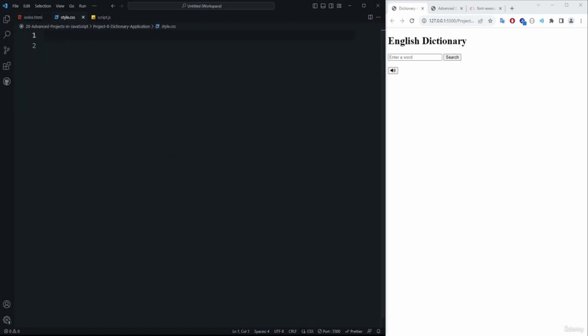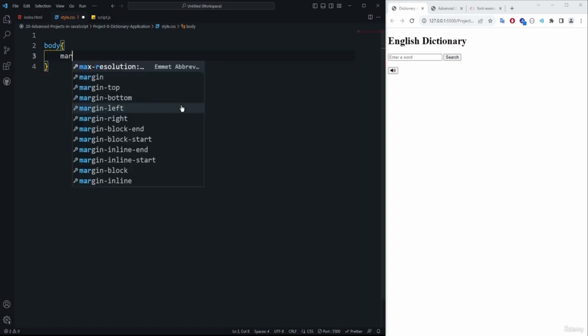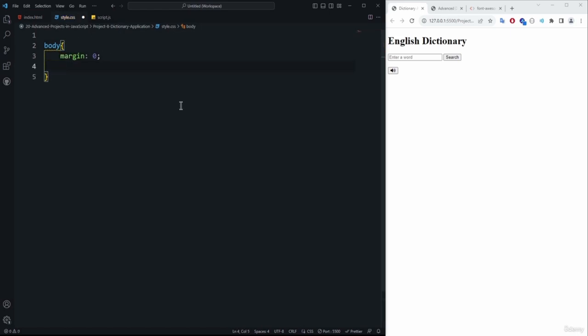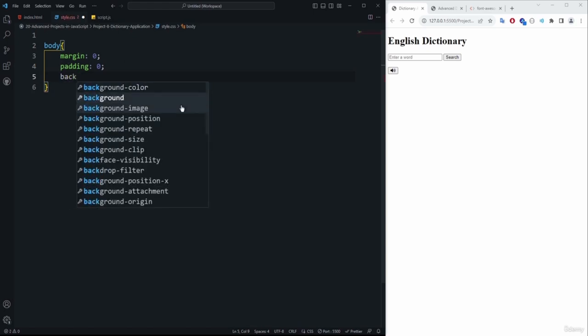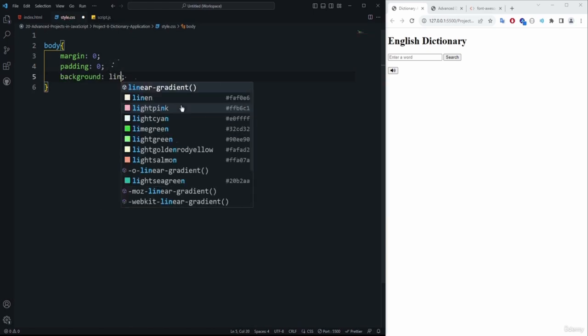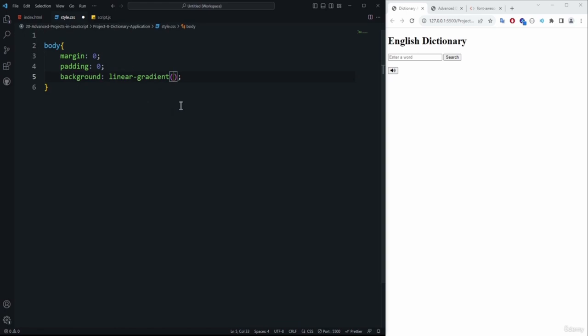Now inside of this particular file, first we need to select the body element. So here I'm going to select the body element, and inside of the body element we need to set the margin. I'm going to first reset the default browser styling, which is margin 0, padding 0. Then I'm going to use the background. I'm going to use a linear gradient color, so that is the reason I am using the background here.